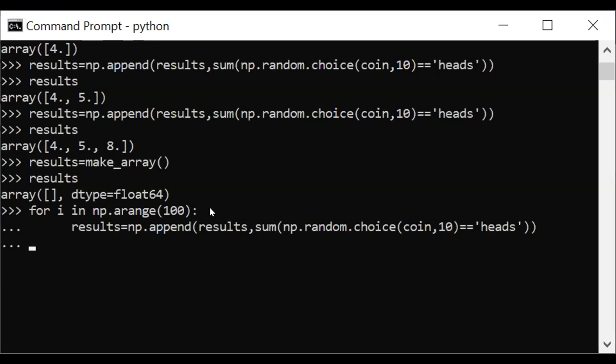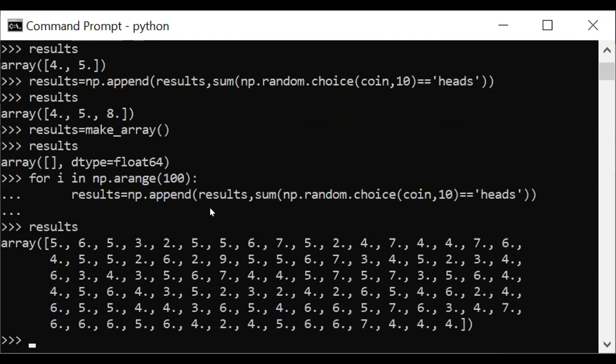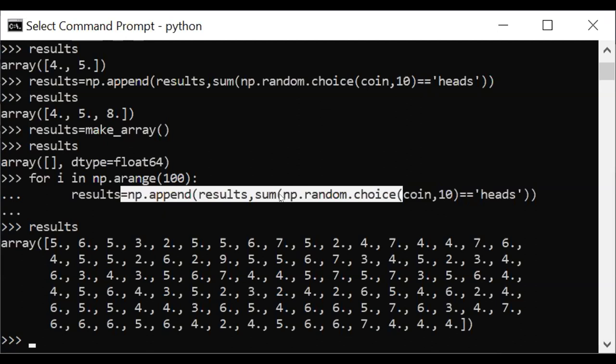And if I click enter here, and if I look at results now, you'll see it's got 100 elements, right? So the for loop allows it to run multiple times. And each time it ran, it appended something new to the existing array, right?